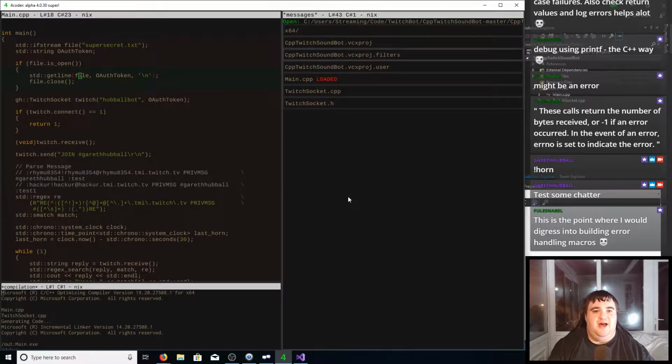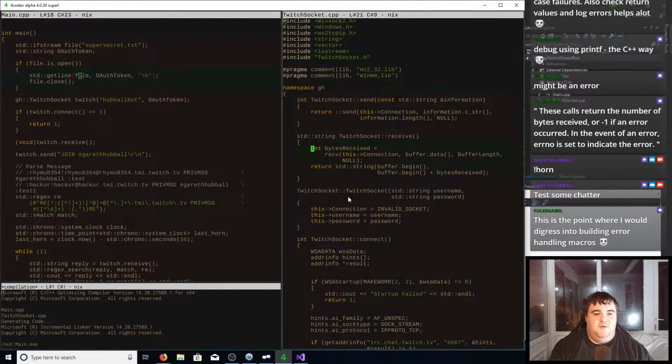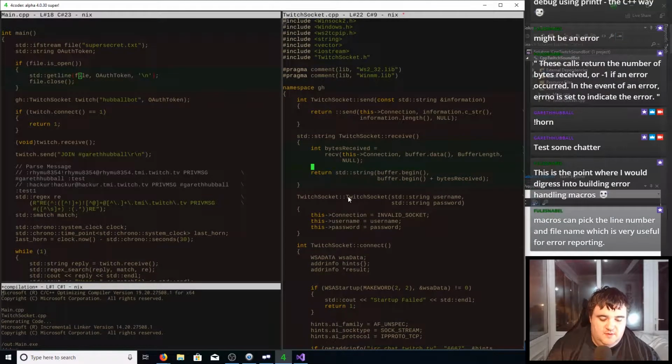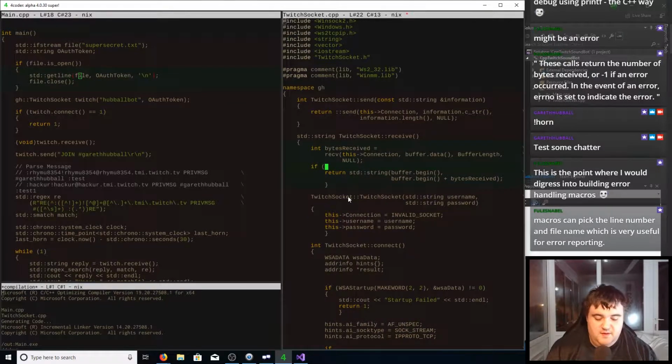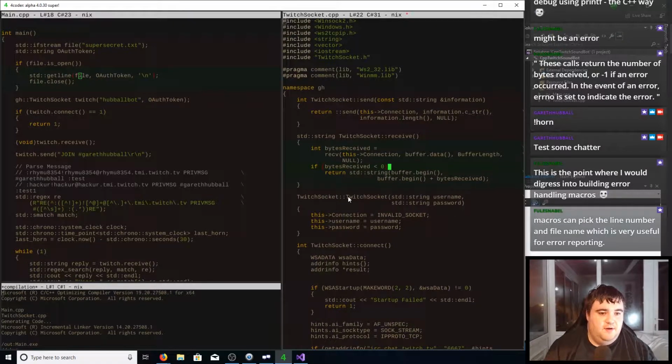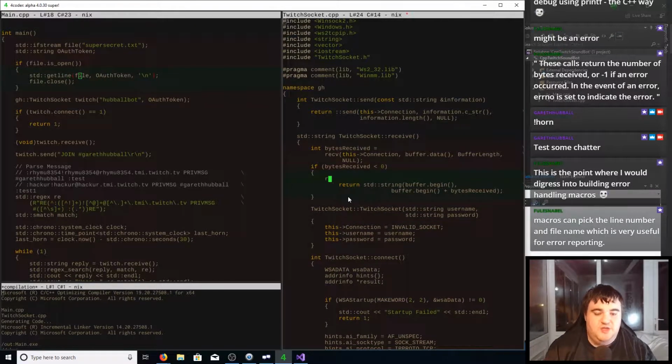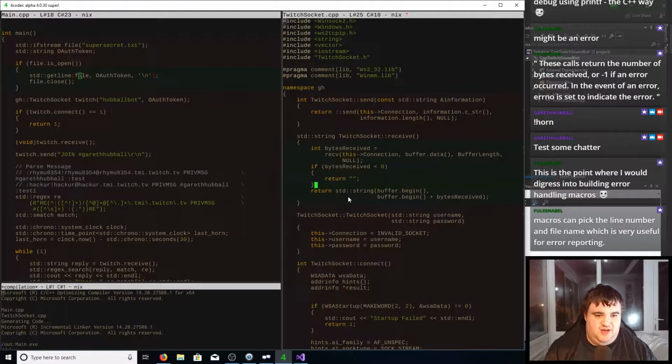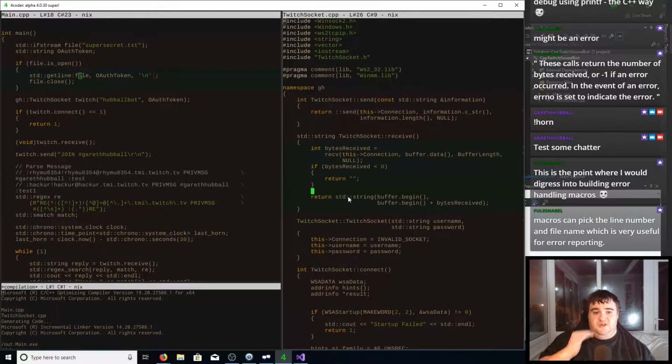Let's have a look at twitchsocket.cpp, because this seems to be where we've got an issue. Receive, bytes received is that. So if bytes received is less than 0, for now, let's just return an empty string, so that it at least doesn't bomb out like that on us.